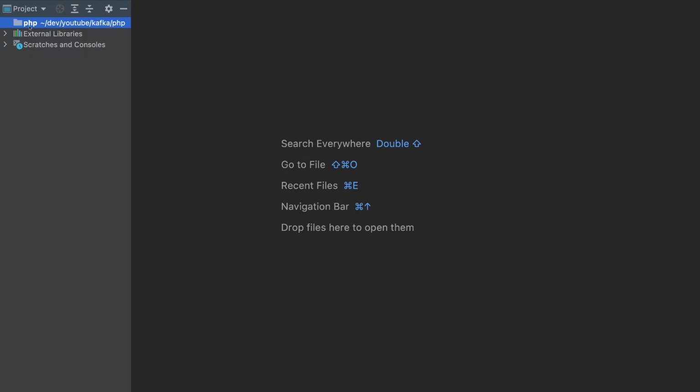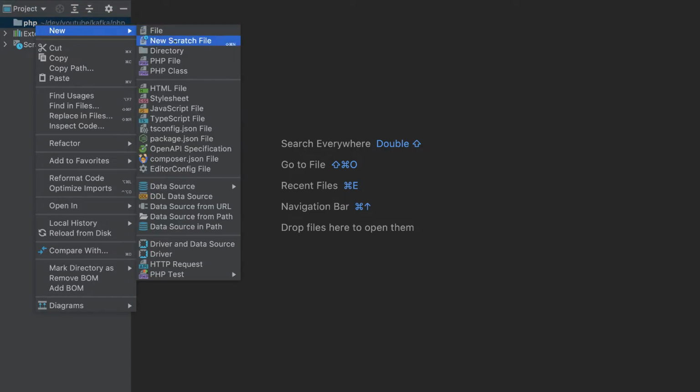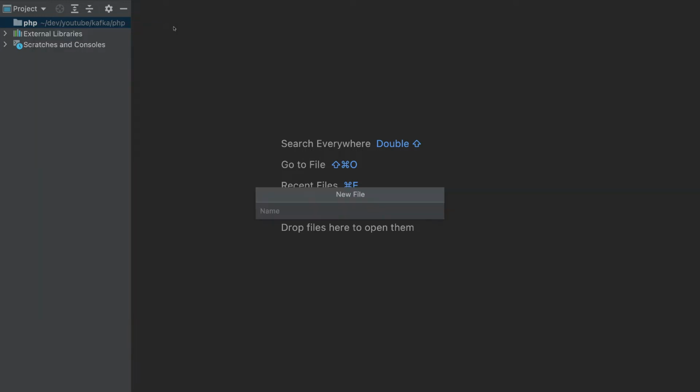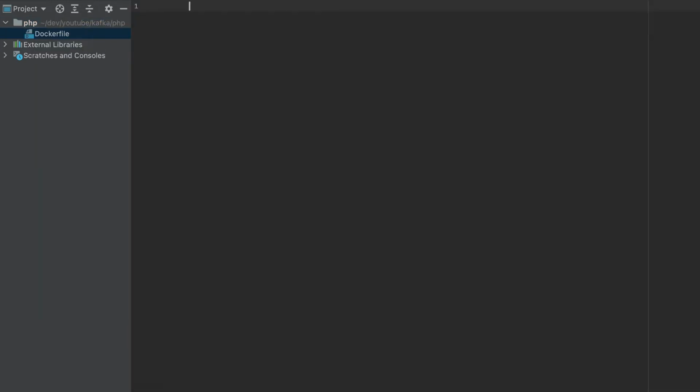So I am in an empty folder here, and the first thing that I will create is a Dockerfile. Why Docker? Because in order to use Kafka, you also have to install the extension in your php.ini file. You can do that locally, or you can do that with Docker. With Docker, I find it way easier.